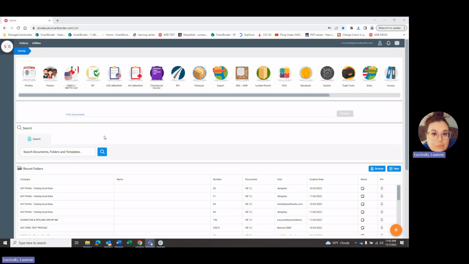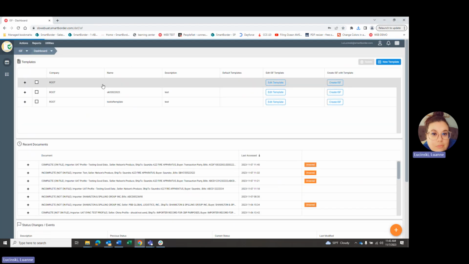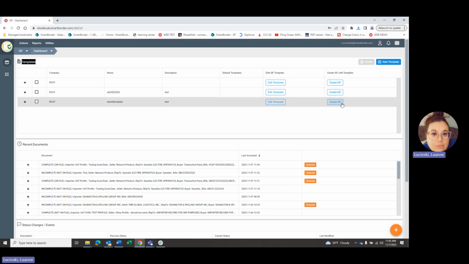This video will give you a quick demo of our SBWeb ISF module. This is your ISF dashboard. Should you choose to create and store any templates, they will populate at the top of your dashboard with a one-click button to create your ISF.